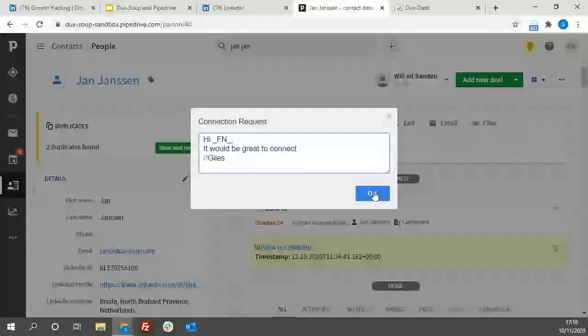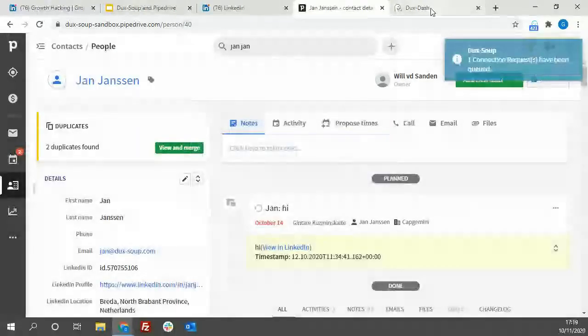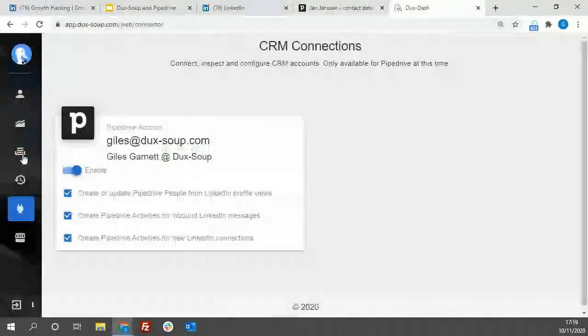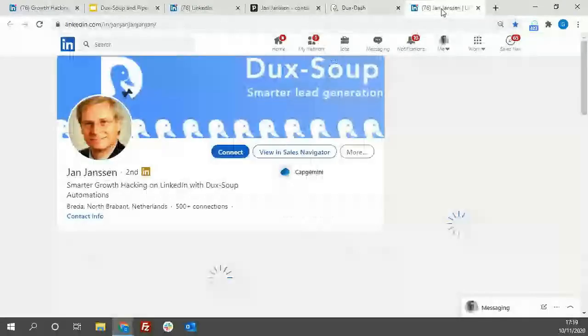There we go. I will now okay this, and what we should see then is this being automatically handled by the remote control function. We'll see it appear in our Dux dash under a queued activity, and then we'll see the window open and the invitation request going. So if I press OK there, the connection request has been queued. If we go over here and have a look at our queued activity, just refresh that. Oh, it's already opened it. There we are. It was very quick.